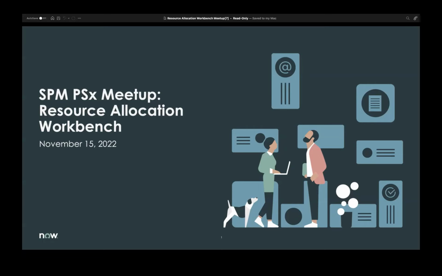I was talking about the resource allocation workbench, which is a functionality that allows you to look at your resource management processes from a high-level visual perspective and perform quite a lot of functions from within the platform for resource management.